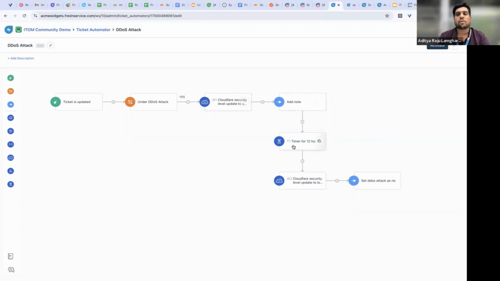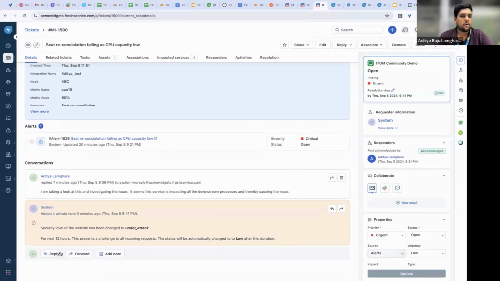What I have done is also added a delay timer. The reason for this is that this attack is not going to go on forever, right? It would stop after some time. So that's why I have added a time delay, which tells me that after 12 hours, I need to remove that captcha so that my regular customers are not annoyed by it, right? And they have a smooth experience. So I can automate such kinds of actions using workflows as well. So let me now jump back to my ticket. I'll also add a note.